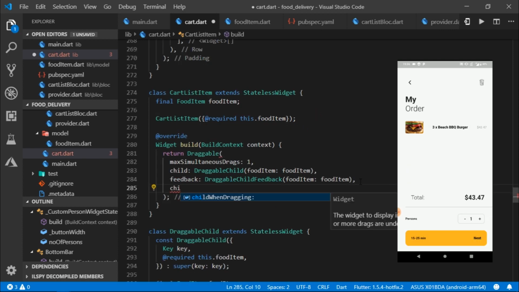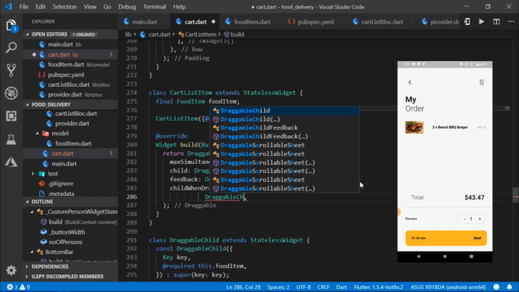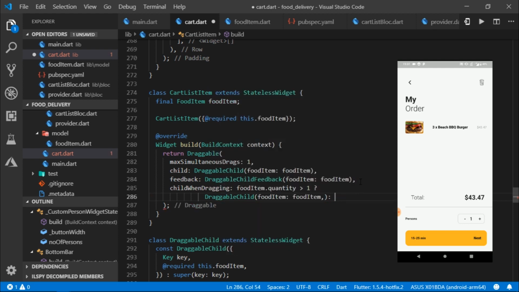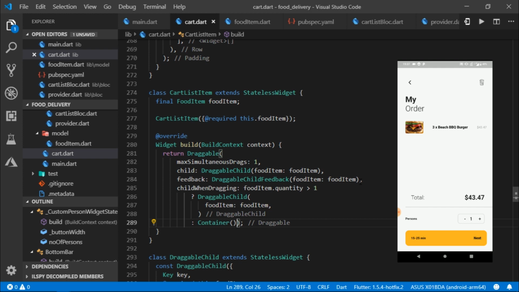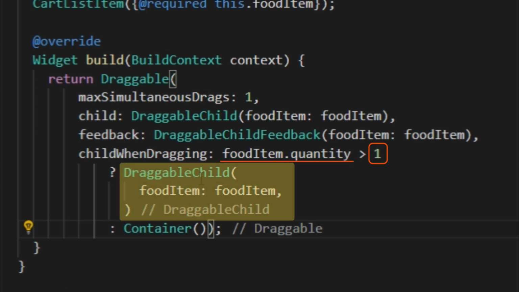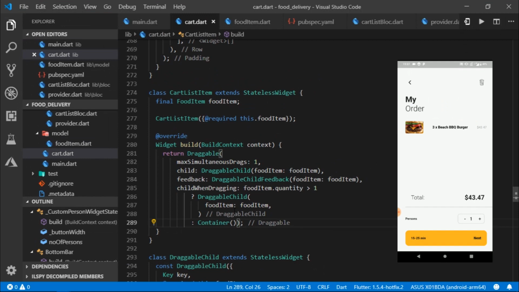So I will come to this draggable widget and I will write child when dragging, and then I will write food item.quantity > 1 ? draggable child : food item: container. So this means that if the quantity of the food item that we are currently dragging is more than 1, then we wish to show the draggable child, or else we will show an empty container. So let's see how that looks.